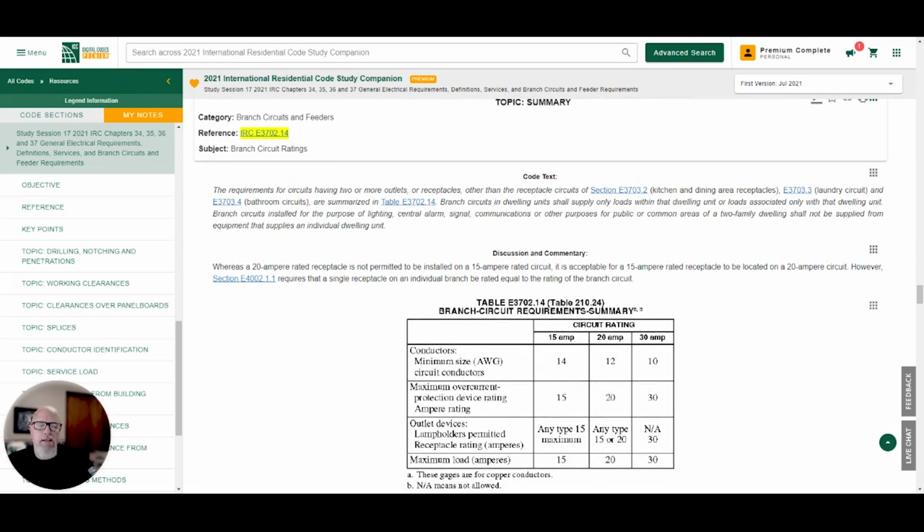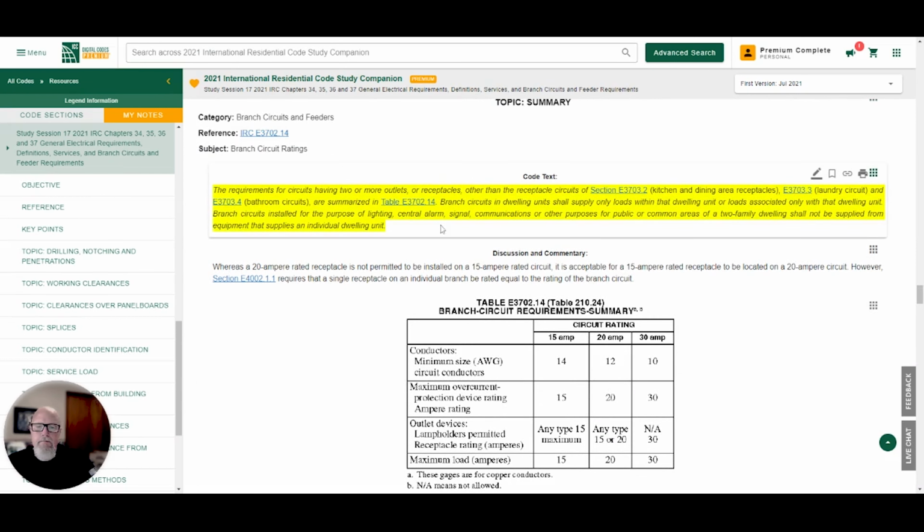Section E3702.14. The requirements for circuits having 2 or more outlets or receptacles, other than the receptacle circuits of Section E3703.2, kitchen and dining area receptacles, E3703.3, laundry circuit, and E3703.4, bathroom circuits, are summarized in Table E3702.14.